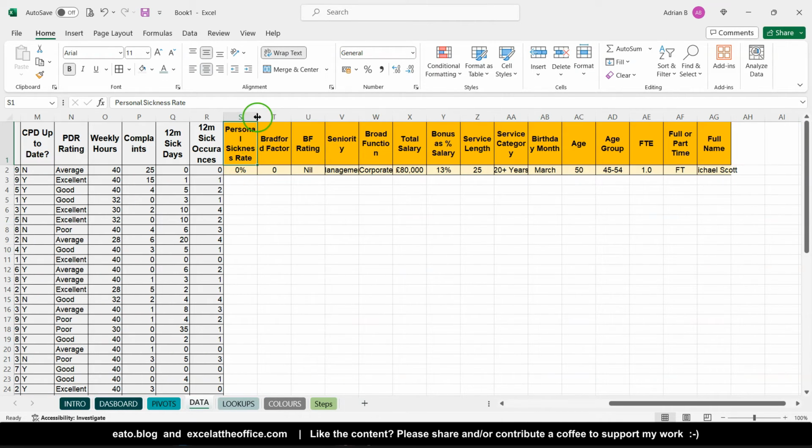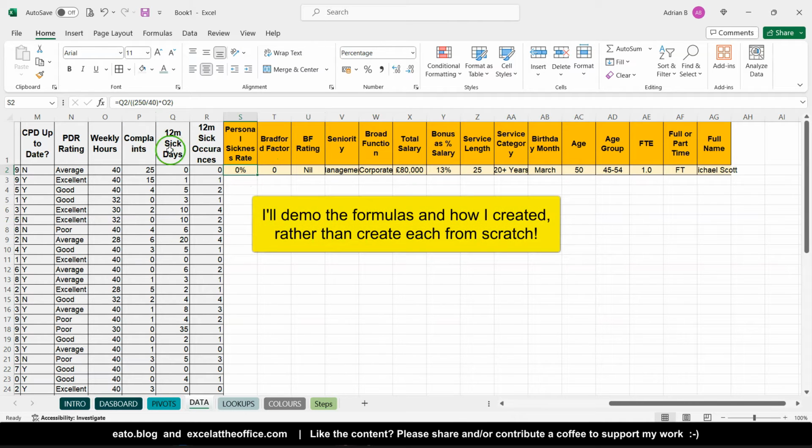So I've done some extra fields that might be useful metrics for HR. For example, a personal sickness rate, Bradford factor rating, and so on. I'm not going to go into too much detail on these, other than to show you the different sorts of formulas you can do. So, personal sickness rate, I'll zoom in on that.